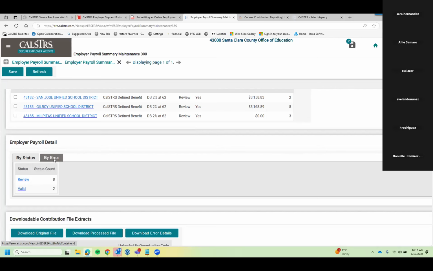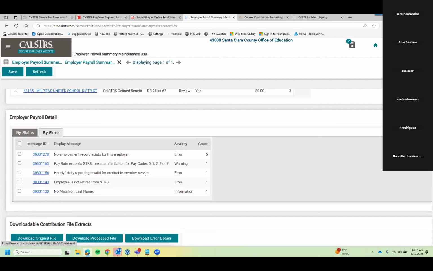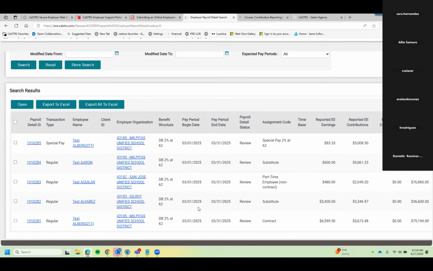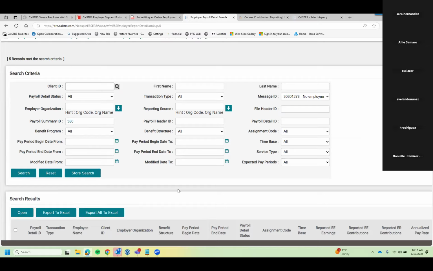What you would want to do is go to this by error tab, and this will list out the message ID. It will tell you what the message is, like what the error is. It will have a severity, and then how many of those records did you have? Now, if you wanted to click on the message ID hyperlink, for example, this is no employment record exists. If I click on this hyperlink, then yes, everything displaying here, these folks are missing enrollments. This is the message ID, so I do know that all those folks are missing enrollments.